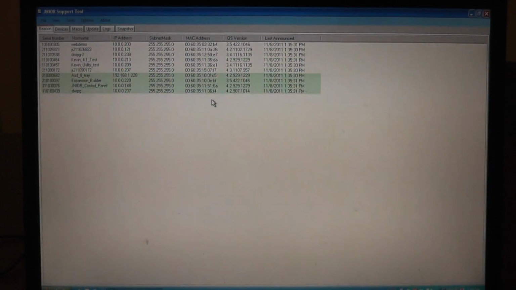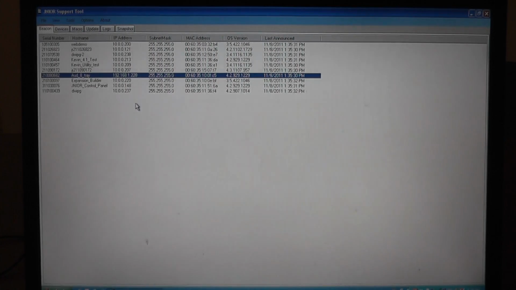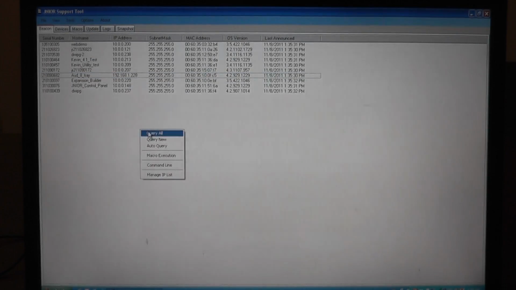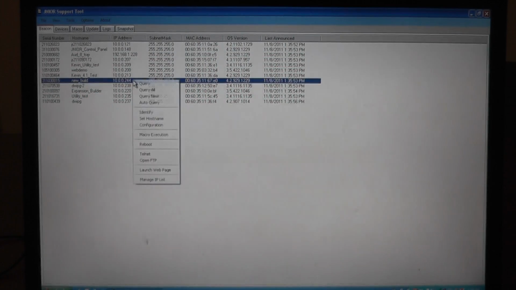It will immediately go out and send out our beacon to find all the JNIORs that are on the network. It'll find JNIORs that are also of different types of IP addresses, which will allow me to right-click on a JNIOR and then configure its IP address as needed. I can also right-click in the white area and do a query all, and it'll cause all the JNIORs to report again. I can do a variety of other things from the JNIOR as described in the documentation.